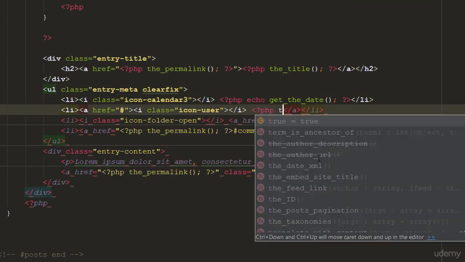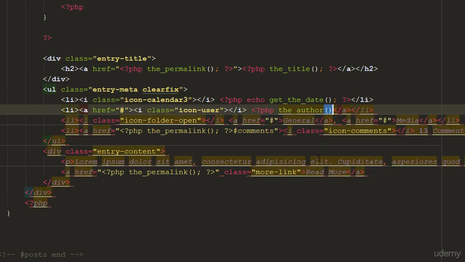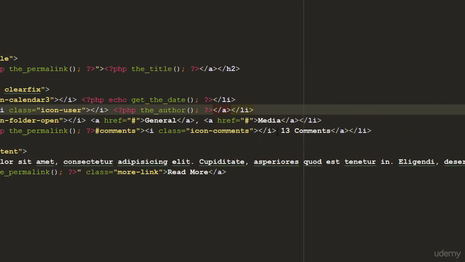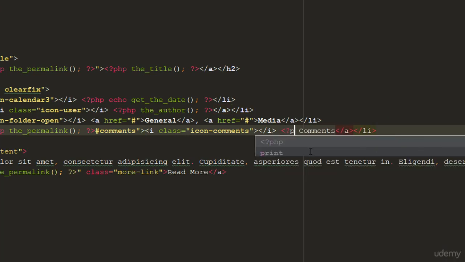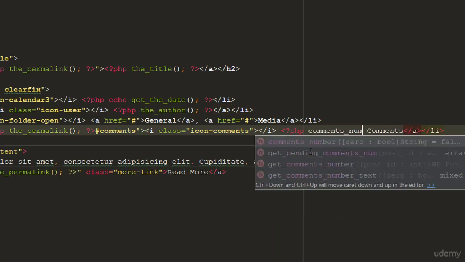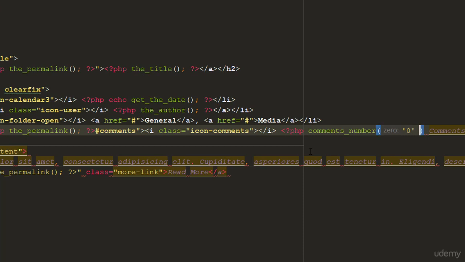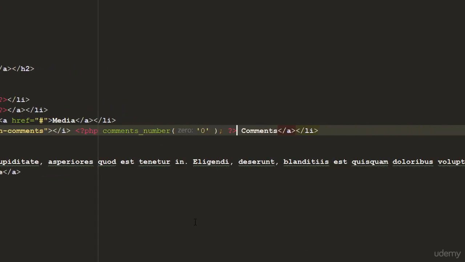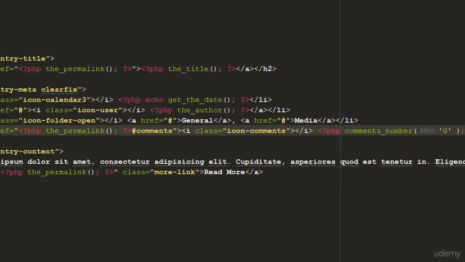Use the author function to output the name of the author. Next up is comments number. This function will output the number of comments a post has. I'm going to pass in the string 0. If I were to omit this value, then WordPress will automatically display no comments if there are 0 comments in the post. By passing in the string 0, WordPress will output the string itself.